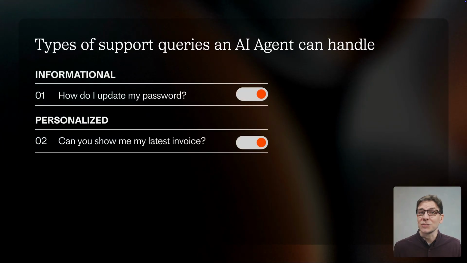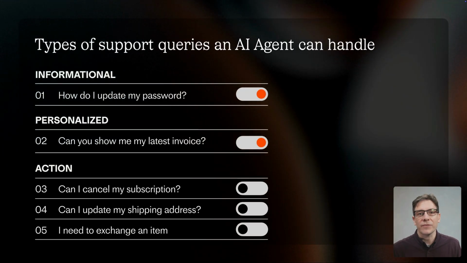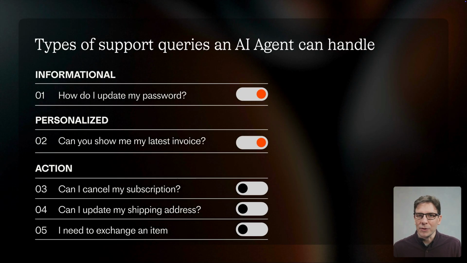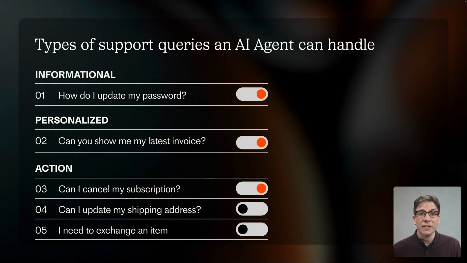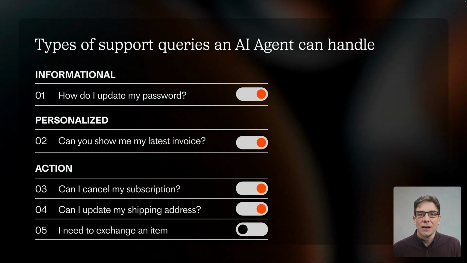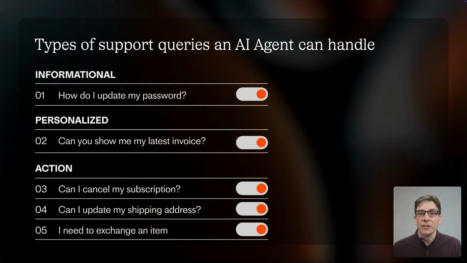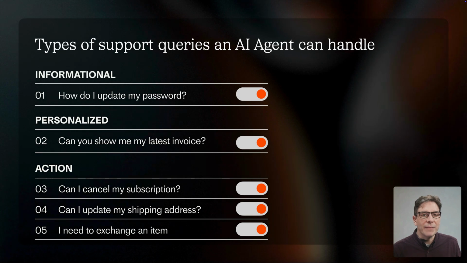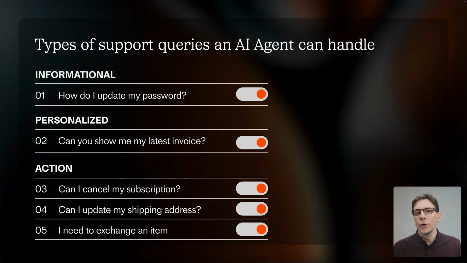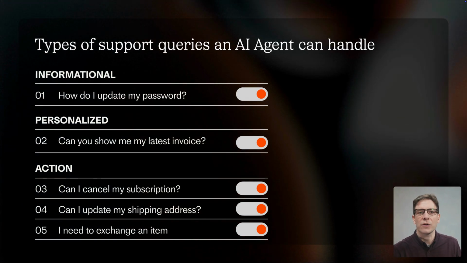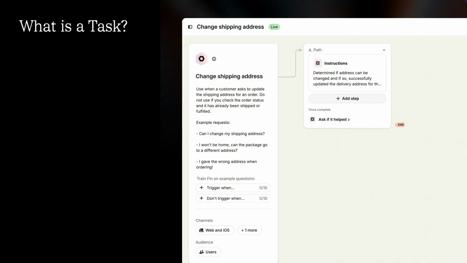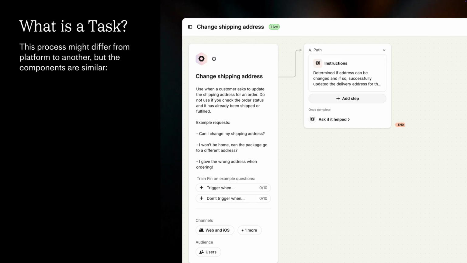Now, fetching data is one thing, but taking action on behalf of a customer is another. For example, canceling or pausing a subscription, updating a shipping address, or requesting a refund or an exchange. To do this, your AI agent needs a defined process: collecting information, making decisions, updating records, and confirming the outcome. This is Fin Tasks, which we use at Intercom to manage these processes for Fin, our AI agent. Your platform or agent might look a little bit different, but the principles are going to be the same.